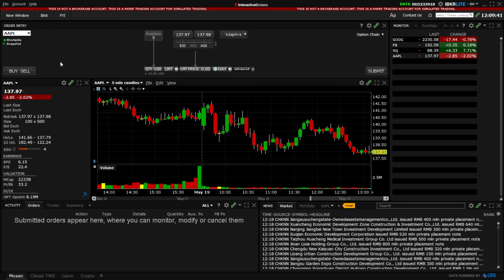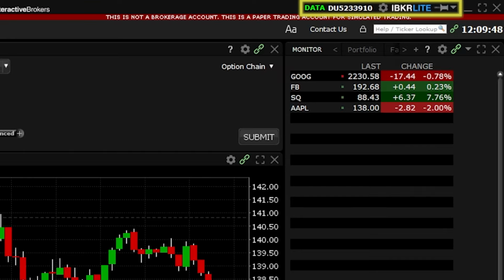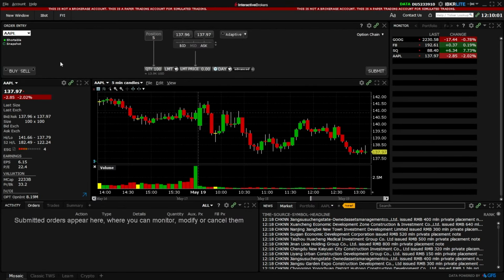Now, jumping right into the general navigation of the platform, looking up in the upper right-hand corner, you'll first find your settings menu. This is where you can come to change the overall appearance settings, set your order defaults, or adjust various other platform settings that we'll discuss a little bit later in the video.